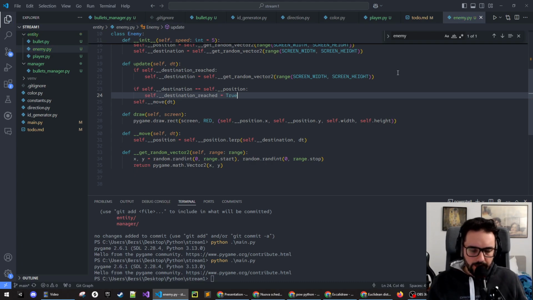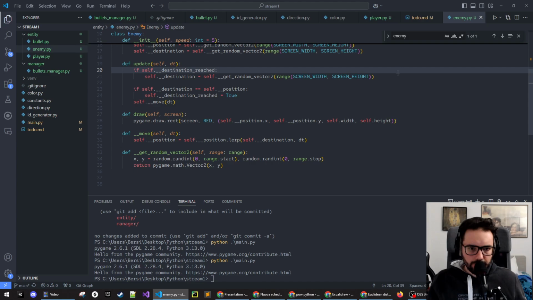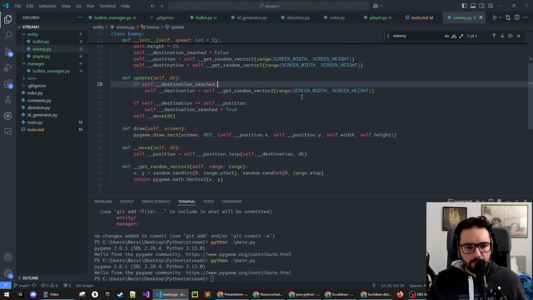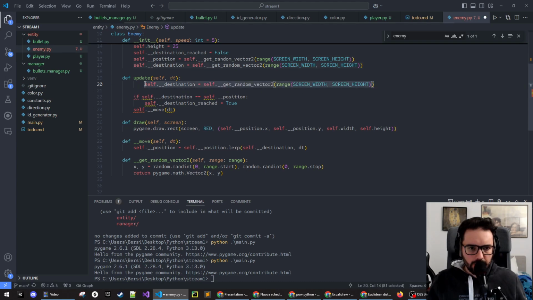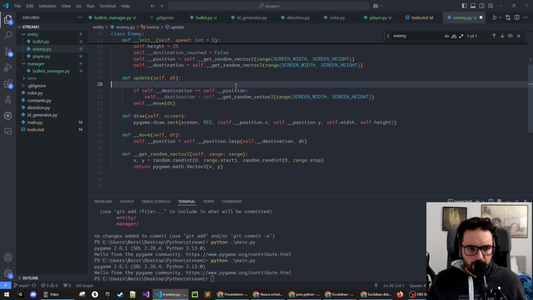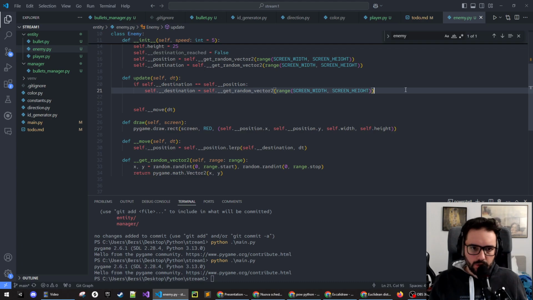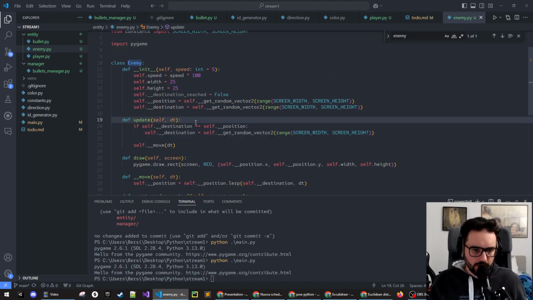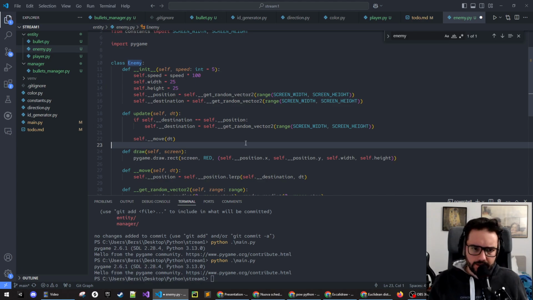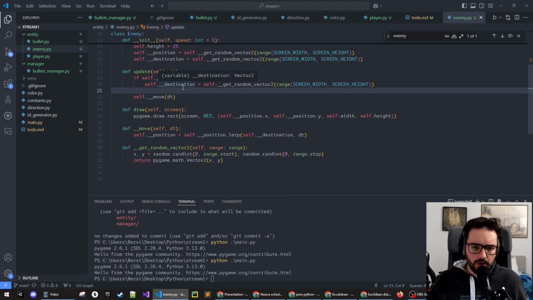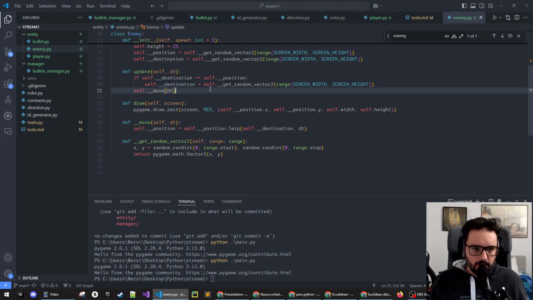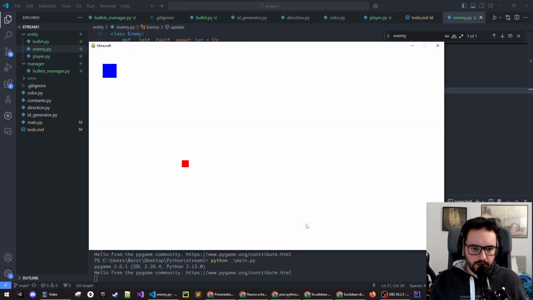And we need to get a new one. We don't actually need a new flag in this case. We can just say that if we have reached the destination, so if our actual position is equal to the destination, we just get a new one, and the next frame we will reach the new destination. Maybe in the future we could also add a timer, so we choose a destination only when we reach this timer, and we continuously move. Let's try again.